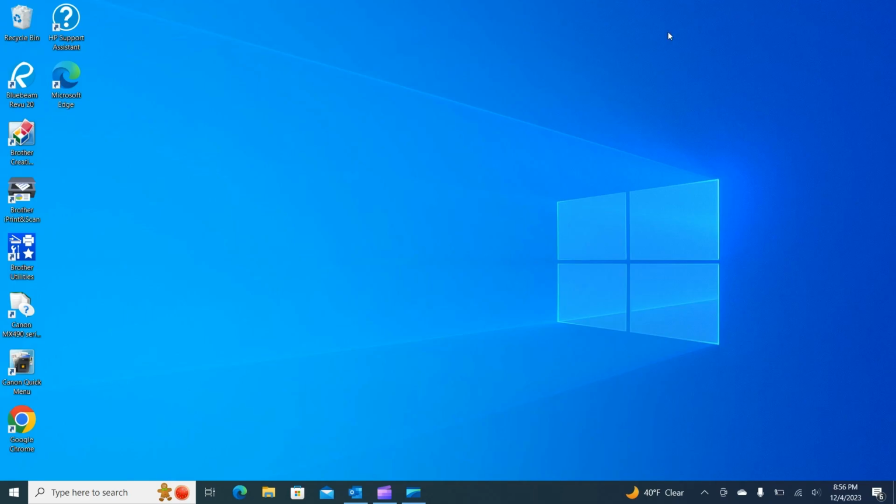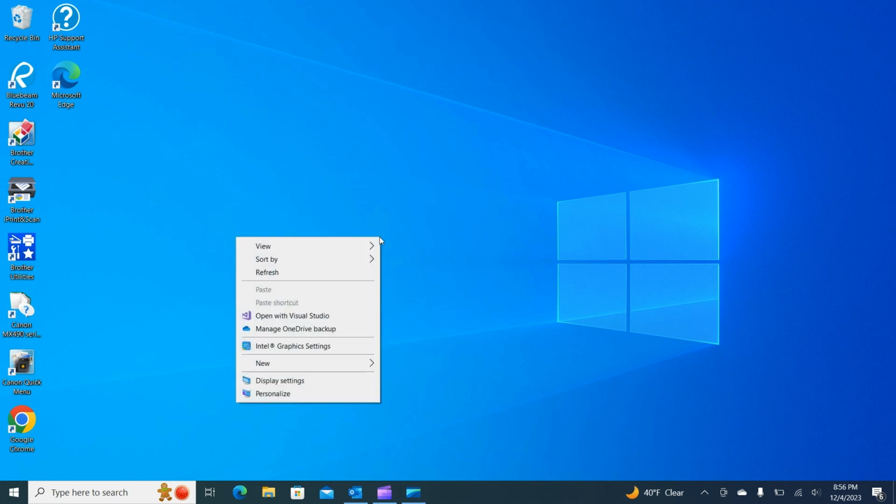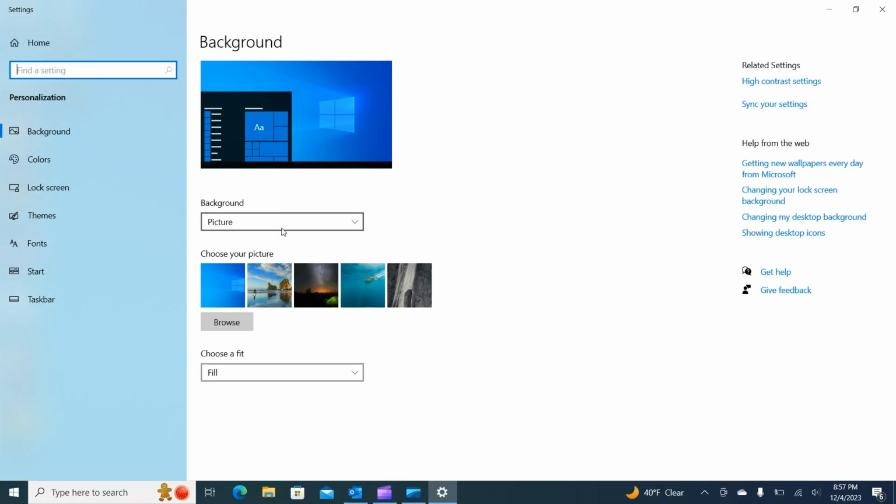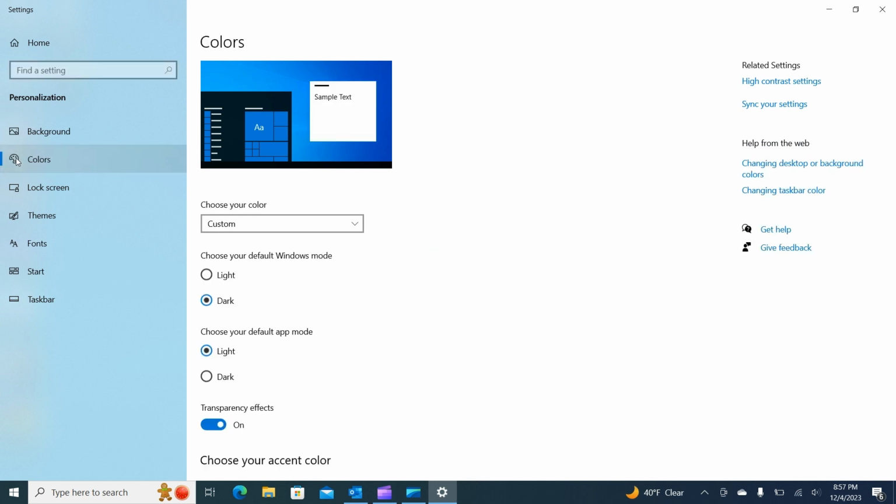To change this, go to the desktop and right click in an open area. Select Personalize to change system settings. With the personalization window open, choose Colors to change the system settings mode.